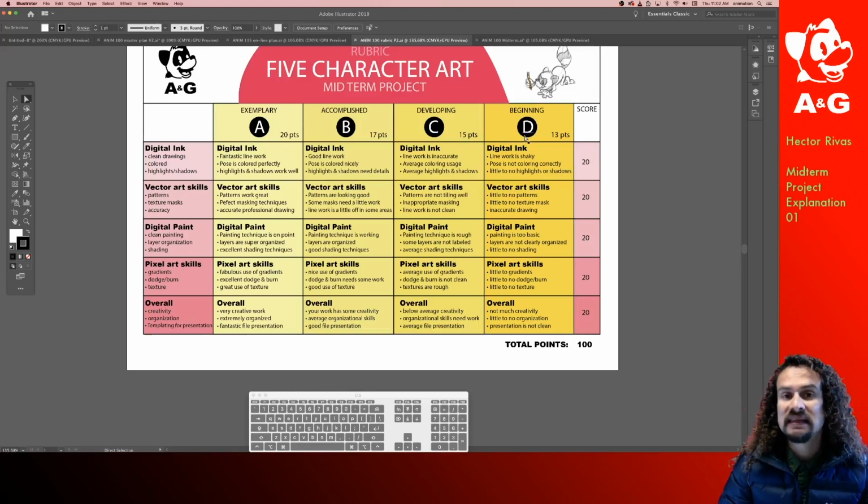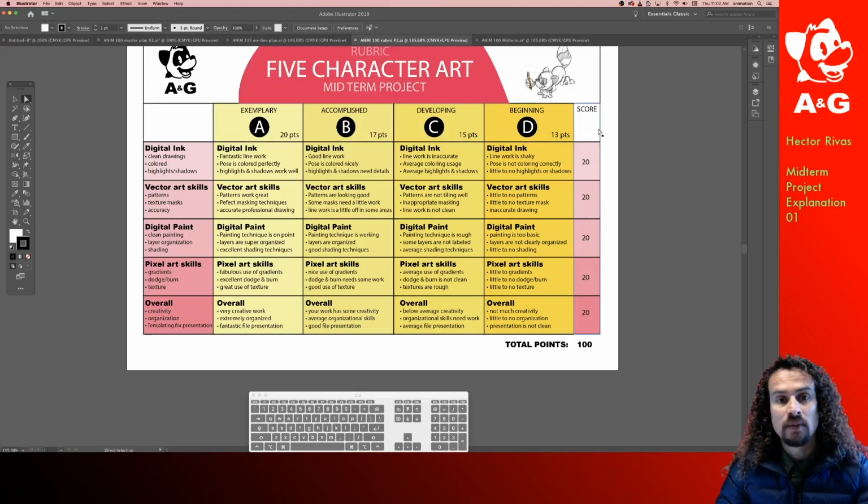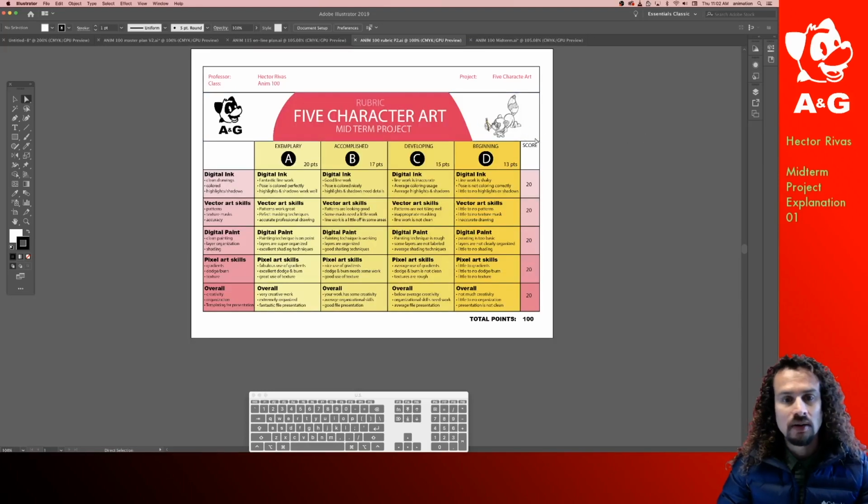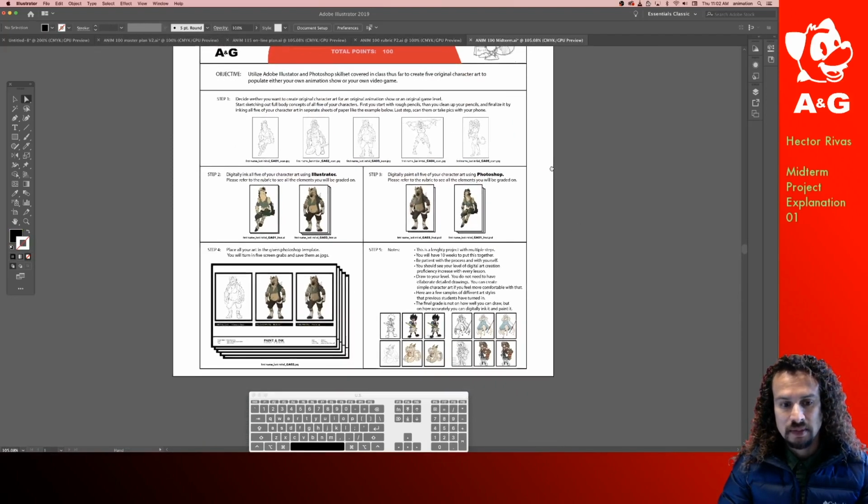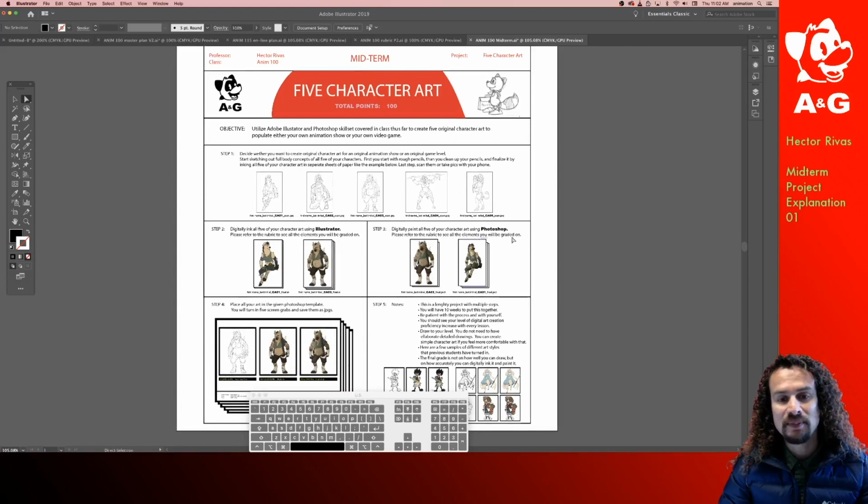It's not there yet. And as you guys know, I do not take late work. So it is due when it's due, whatever the date that's published, that's the day that I will receive the artwork, but not a day after. Okay, I believe that explains everything about this particular project, about the midterm. Remember, it's five character arts to populate a video game or an animation of your choosing.